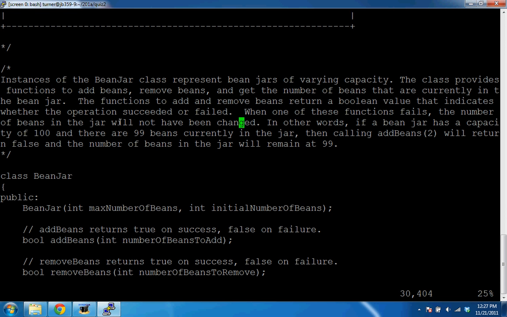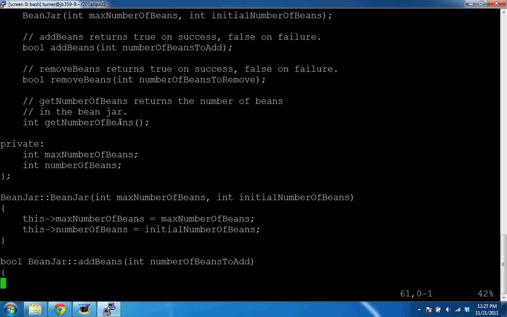So if the capacity of the jar is 10 beans, maybe there's 1 bean in the 10 bean jar, and someone says to add 100 beans, but we don't do anything. We leave the number of beans in there at 1, and we return false. So there's an example in the comment there.